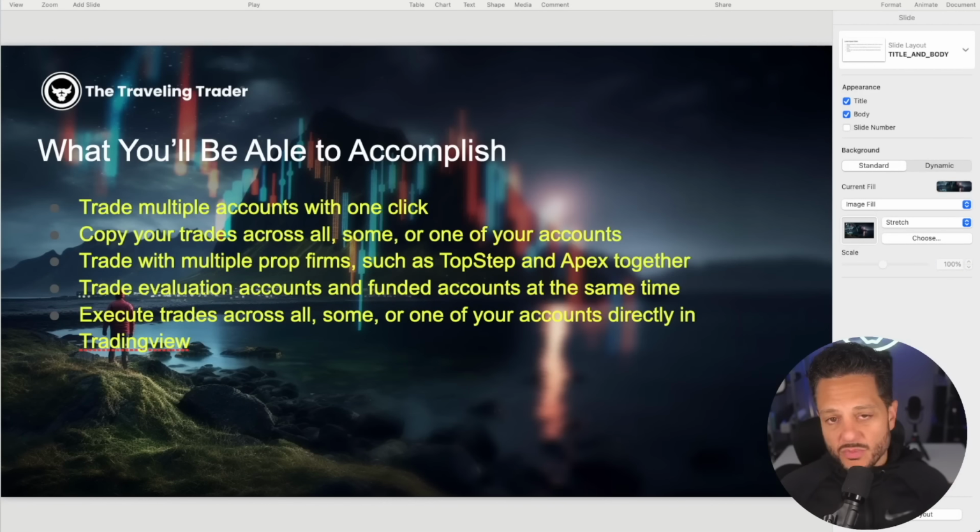And also you want to be able to spread your risk across multiple prop firms, just like you would in real life across multiple banks or multiple brokerages. In my view, it is beneficial to use multiple prop firms so your money's not all tied up with one firm. You'll be able to trade evaluation accounts and funded accounts at the same time.